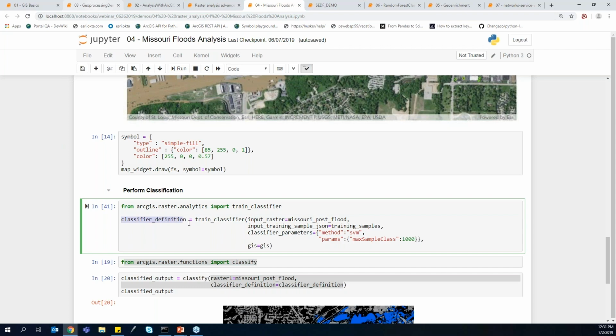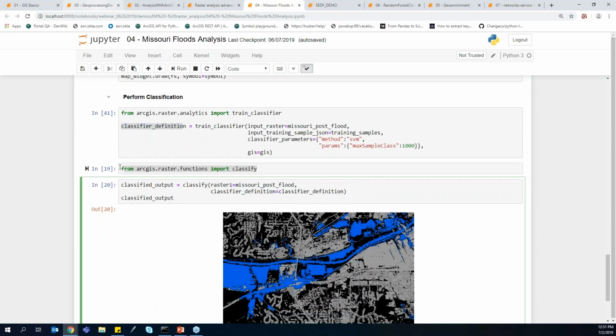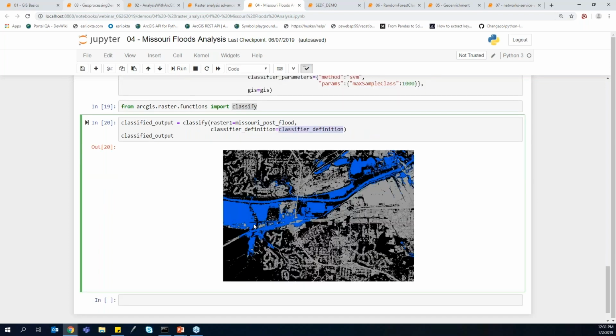Now that we have our classifier definition, we can go through and use the arcgis.rasters functions. We're going to classify our post flooding imagery to see how well we did. We pass in that imagery item that we had before, along with our classifier definition, and we get a result that looks like this, where the areas in blue are our flooding. So we did pretty well at identifying our flooding area.